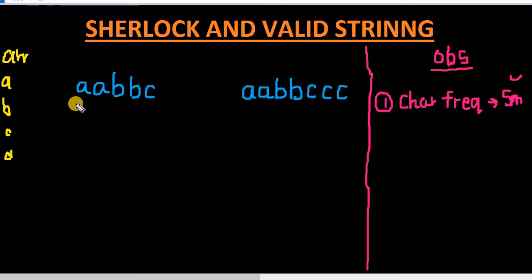Okay, so let's start with the first. Here we can see that the frequency for A is 2, so we can simply write 2 here. The frequency for B is again 2, and the frequency for C is 1. In the problem we were given that we can modify one character or delete one occurrence, and in this case we can delete C.